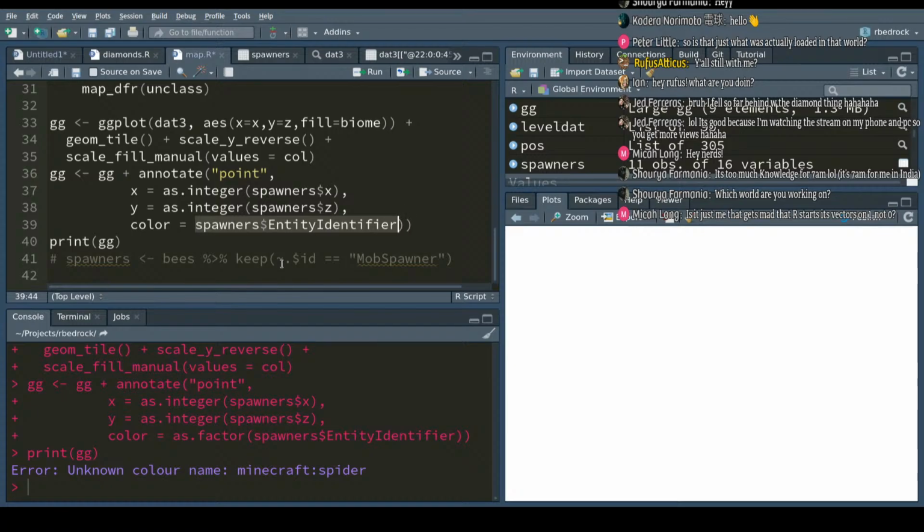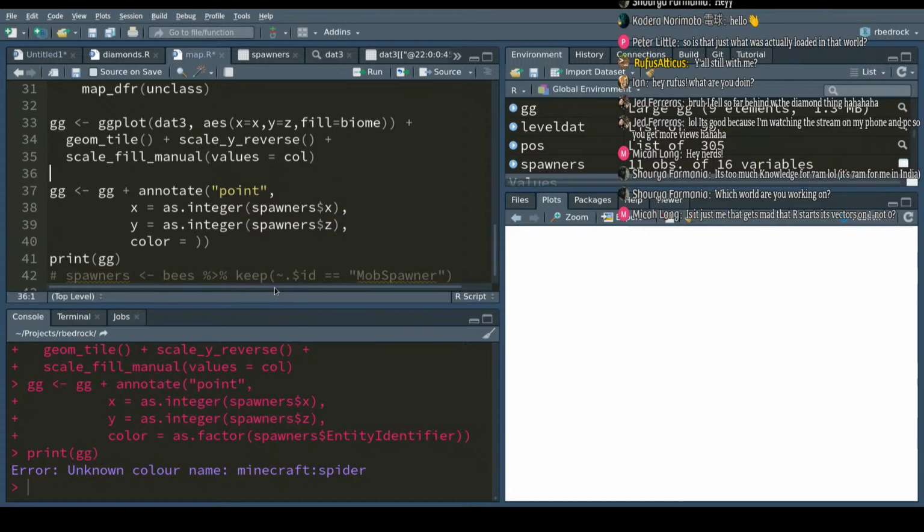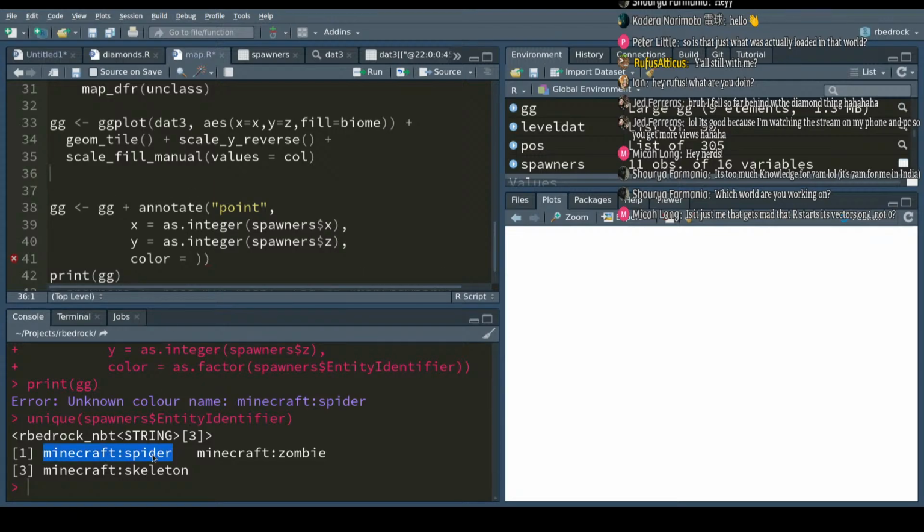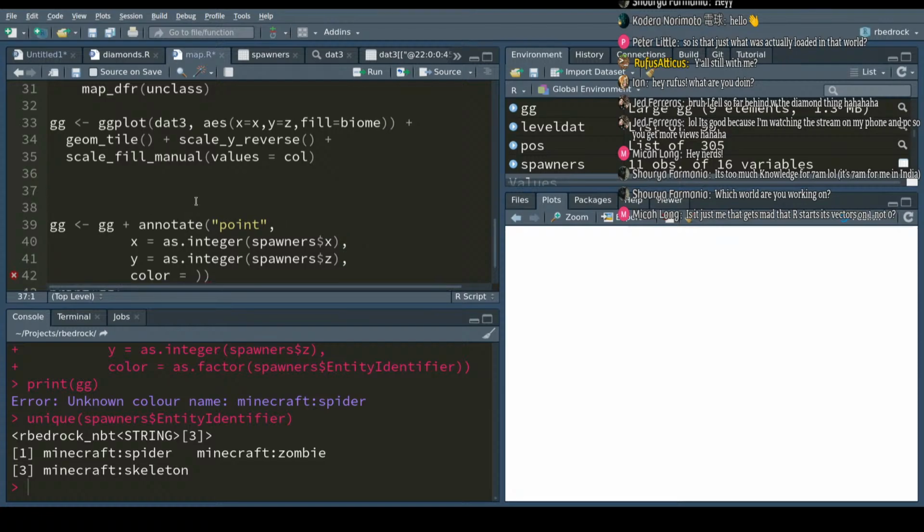So then I will need to, give me 1 second. We're gonna do color. Gotta see what all the different ones are. A quick unique of the spawner entity identifiers: spiders, zombies, and skeletons. And once we have spiders, zombies, and skeletons, we're gonna make a little named vector color map kind of thing. And we're gonna do S color is gonna equal to, we'll do red.